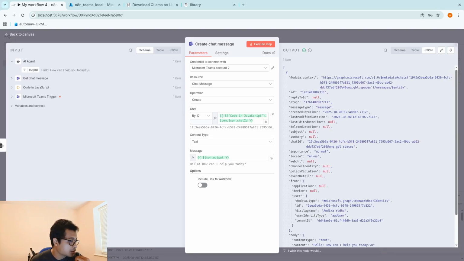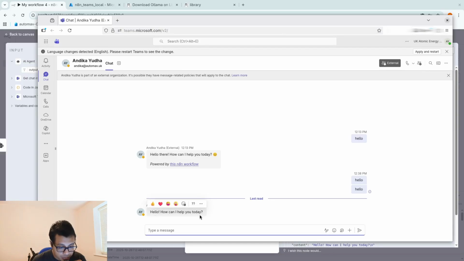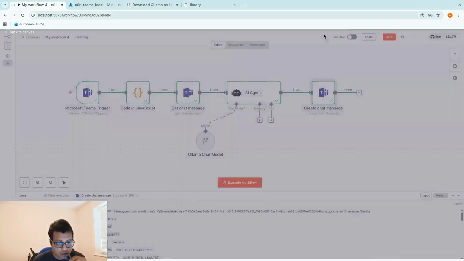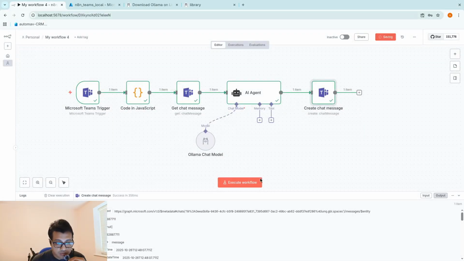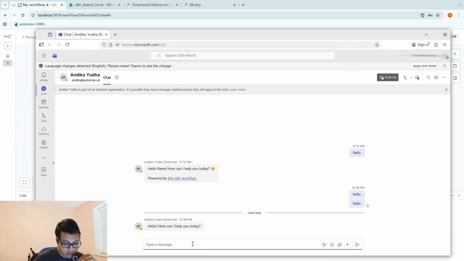Is this one? Oh, this is the one. Okay, there you go. Hello, can I help you today? Nice. Okay, and okay, this is working. So I think what I need to do is to save this and execute the workflow again. Okay, I'm gonna try again. How are you?